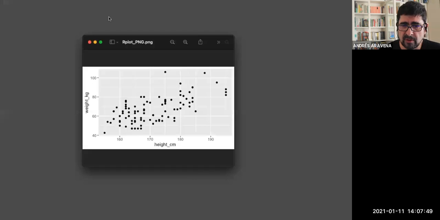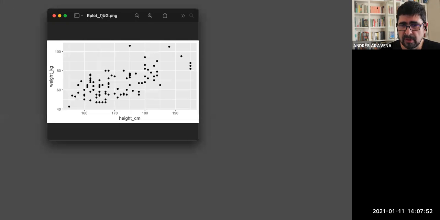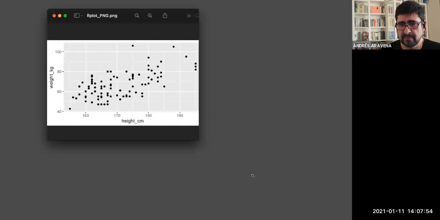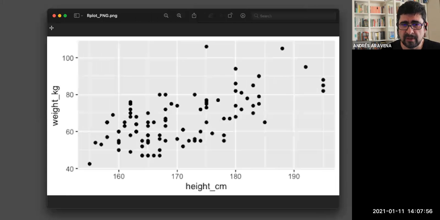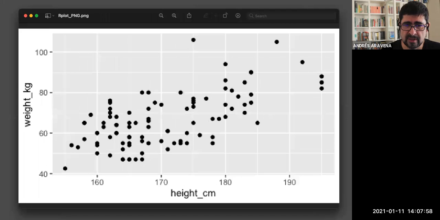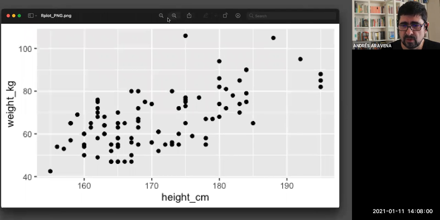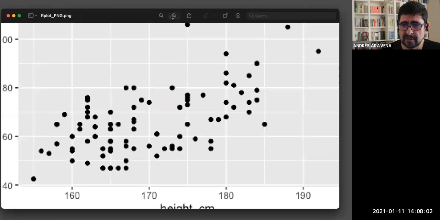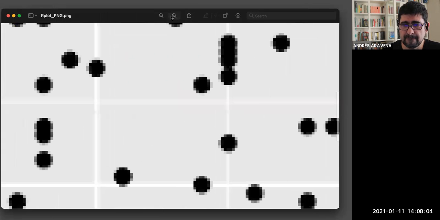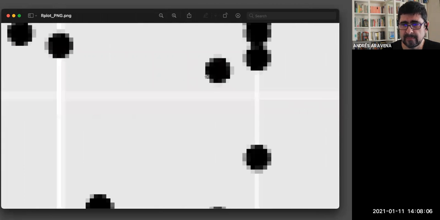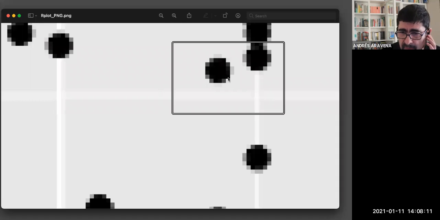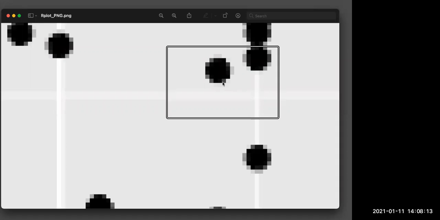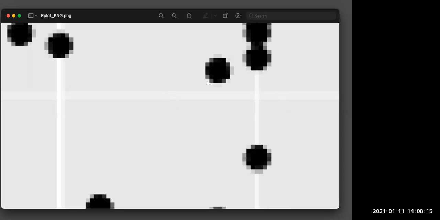I took one of our data and I made the plot in PNG. Okay. So if I zoom in, as I hope you can see, you will see the pixels. You see here, no? If not, let me make it even bigger. Yes, we can see. Okay, good.